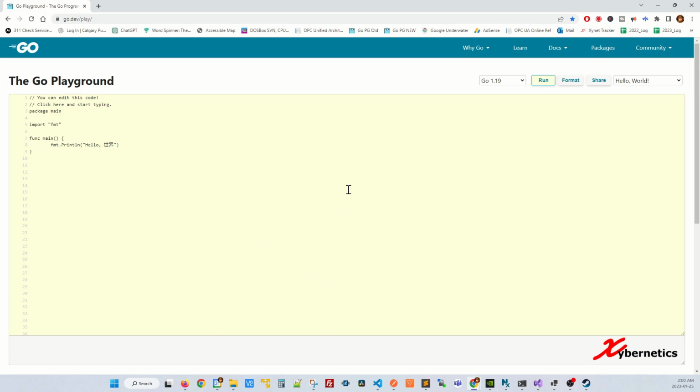If you're not familiar with Go Playground, this yellow area is where you write your program. This gray area is the output of the program. To run the program, simply click on run. Format will format your program, which means it gives you indents and all that stuff. And once you write the program, you can share it with the rest of the world.